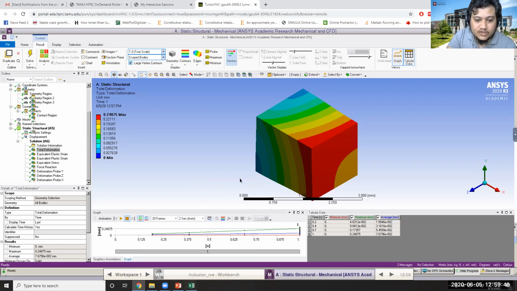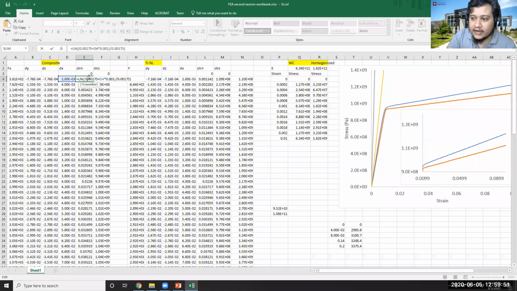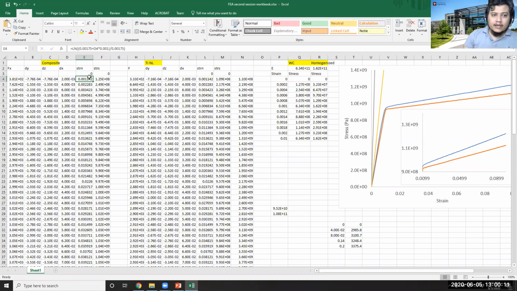Okay, so what we have done, we have used a simple relationship for calculating the logarithmic strain. The logarithmic strain is nothing but the final dimension divided by the original dimension. The final dimension is nothing but the original dimension plus whatever deflection has happened there. So I've calculated the strain by using this small formula in the Excel sheet. I hope most of you already know how to work with the Excel sheet, and if you don't, as I said, I'm going to share this Excel sheet with you guys.